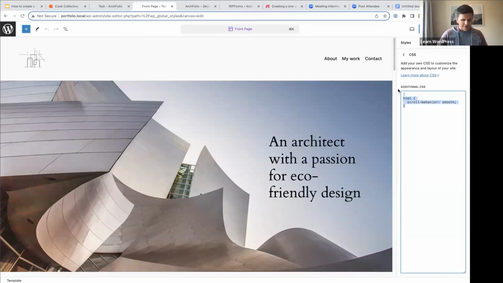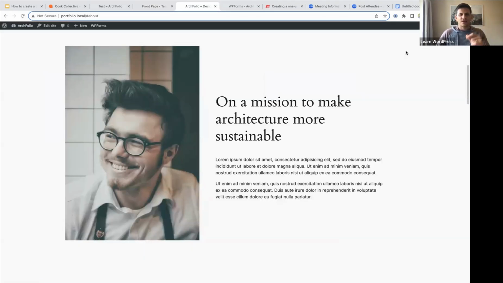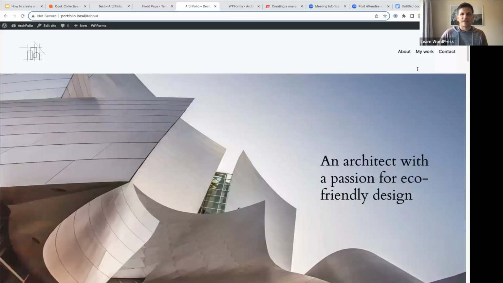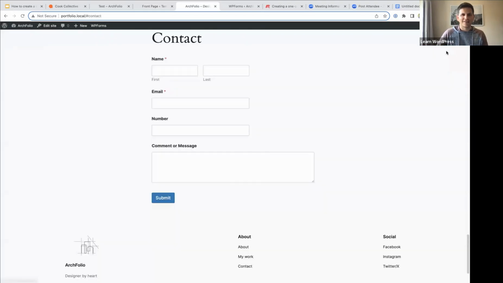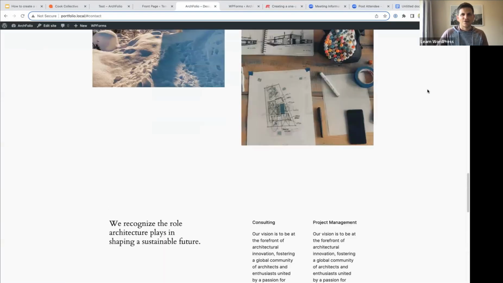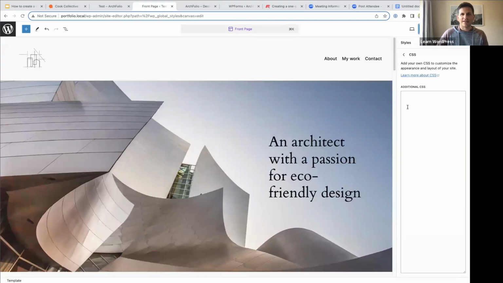But I'm going to show you what happens if I remove this. So I'm just going to cut it now, save it, and let's go to the front page again. I'm just going to refresh. If I remove the smooth scroll, this is what happens. So let's say about. Do you see it's quite jarring. It doesn't scroll down. It just takes you to that page. Let's try that again. Let's say my work. It just does that. There's no scrolling effect. Same with contact. So that is why I added the smooth scroll to my CSS.